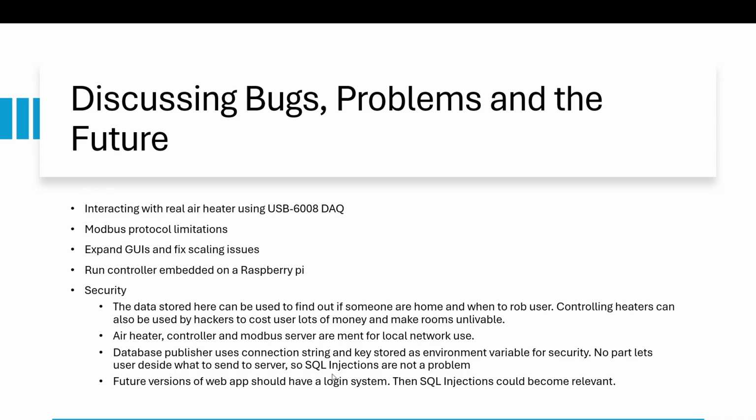And as for SQL injections and stuff related to the database, there is no direct link between the user and SQL stuff. So Cosmos DB is a non-SQL database. It still uses a database language, which can be susceptible to SQL injections, but this is not the problem in our case. However, with a future version using a login system, this could be relevant.